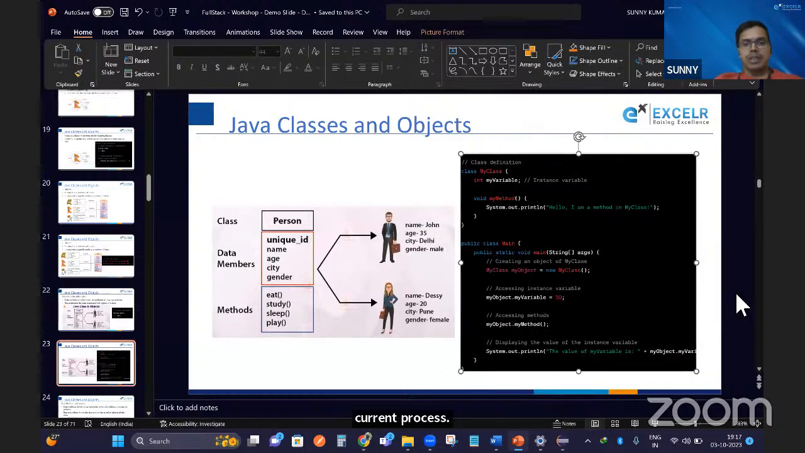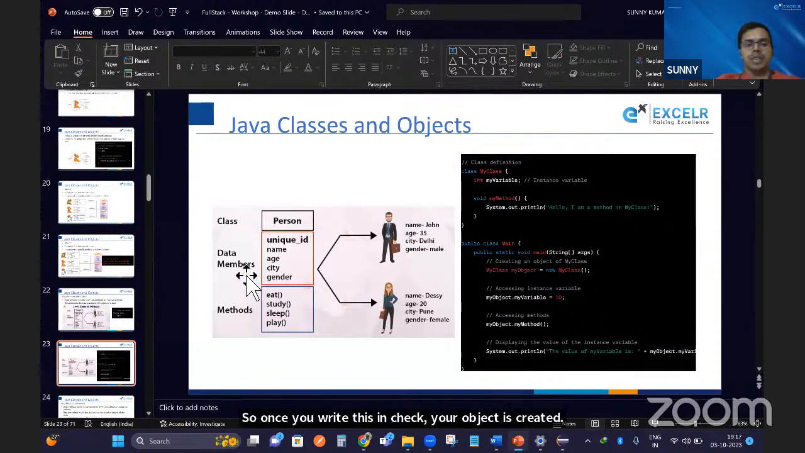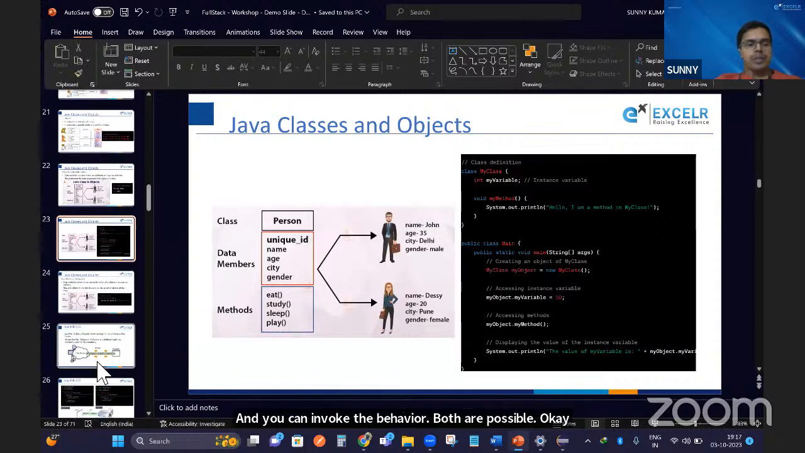We call it a constructor. So once you write this syntax, your object is created. Using this object, you can access the properties and behavior both. You can initialize the properties and you can invoke the behavior. Both are possible. So this is what we are going to see with a program.